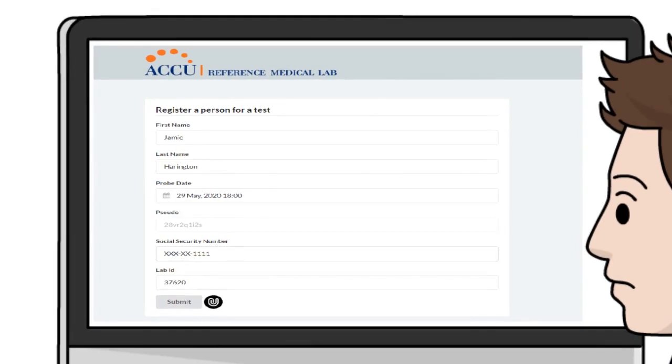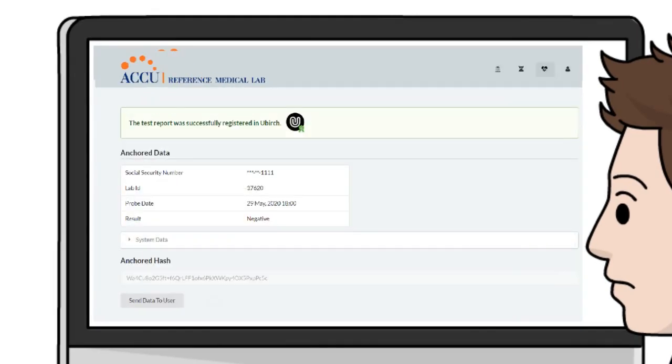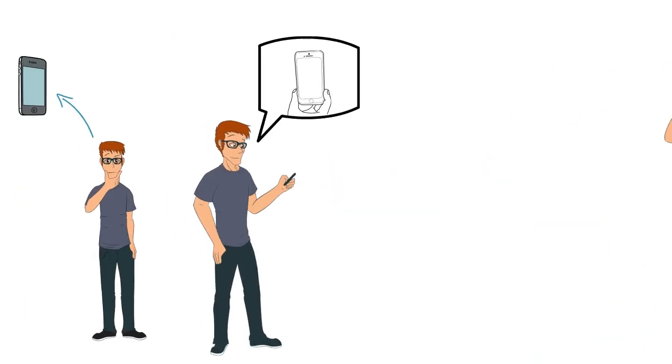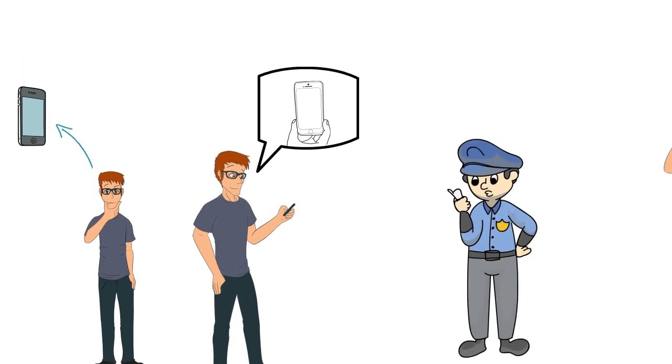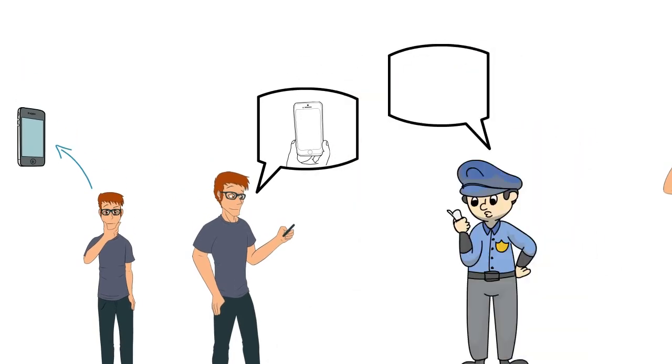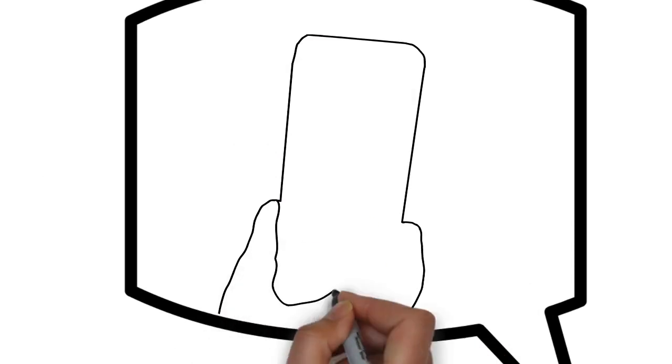A lab uses a unique test management system to register you, collect your data, get you your test result and send it to the blockchain-secured server in a hashed format. You receive an email with your test result in a QR code.